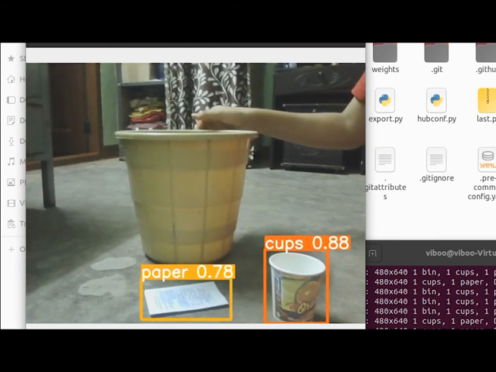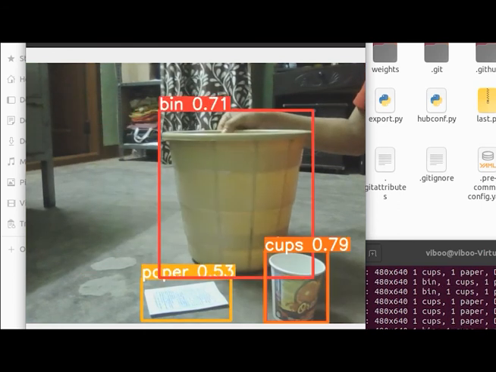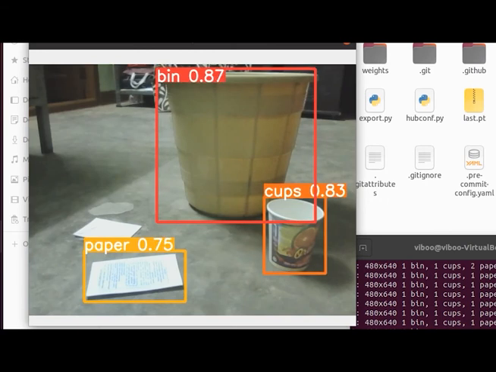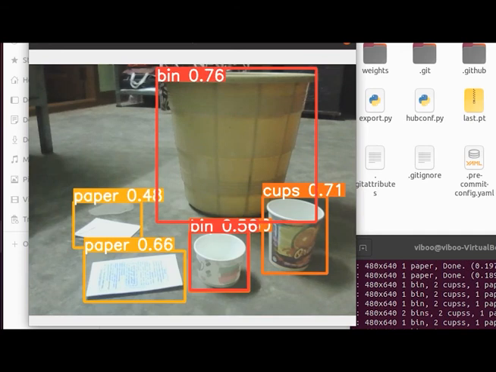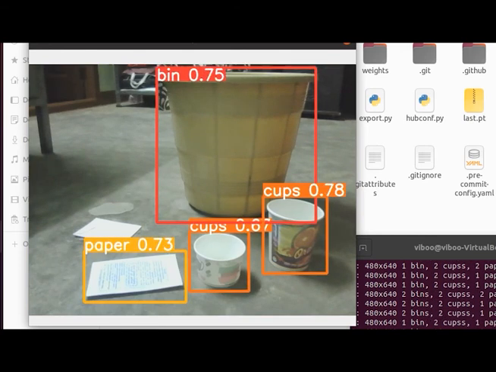When I move the dustbin, even if there is some change in the position, again it takes some time and then it goes into the steady state of 0.87, and 86 or 84 is the maximum. And then I'm placing a paper and then a small cup, and again it detects with the same accuracy.